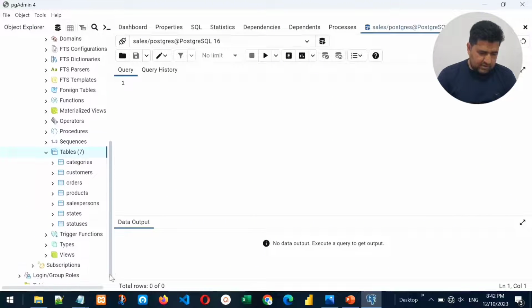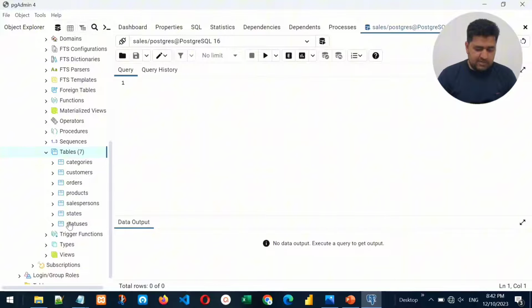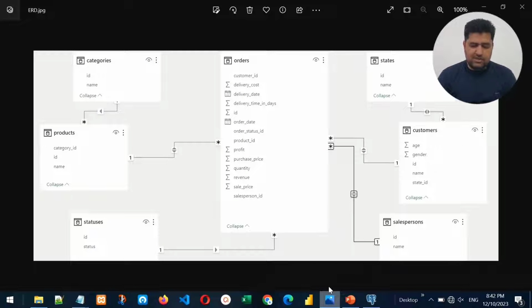So we have 7 tables: categories, customers, orders, products, salespersons, states, and statuses. So we will explore these tables later, but before that let me show you the ER diagram of these tables, how these tables are connected to each other. So the first thing that we have in this ERD is the categories table, where we have 2 columns, ID column and name column. Then we have products, where we have ID, name, and category ID. So the ID from categories table comes as a foreign key in the products table.